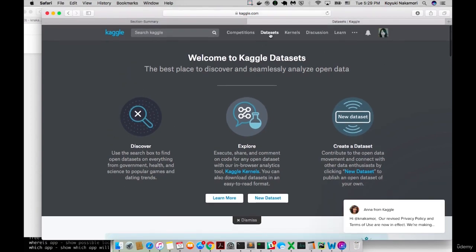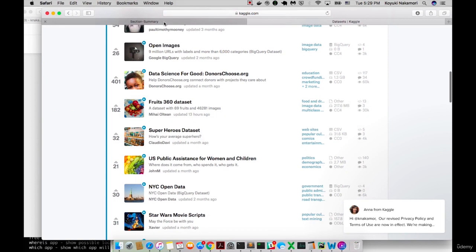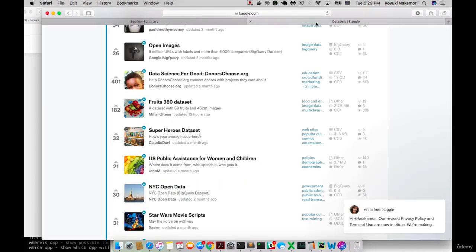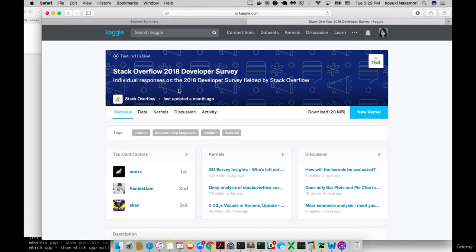Under the data set section, pick a data set and then start working on it, utilizing everything that we have learned so far. If you don't really see anything, I would say start from here. Stack Overflow is another famous website for a lot of data scientists and developers. Whenever you get stuck and have to debug, this is a great place to go.